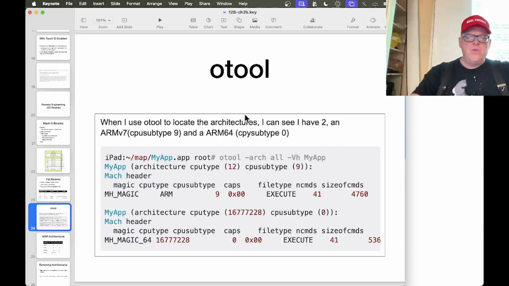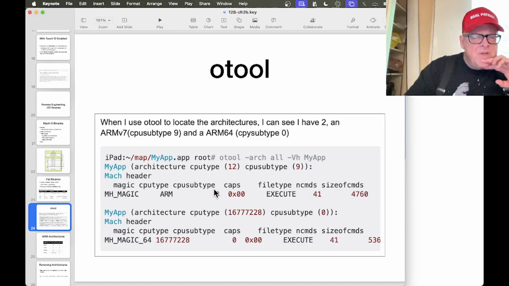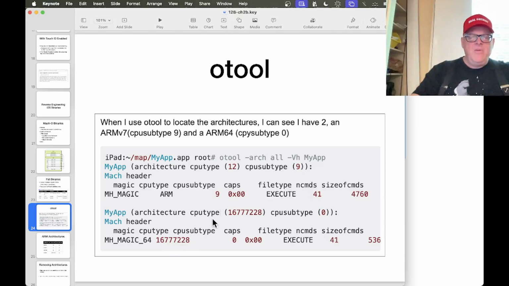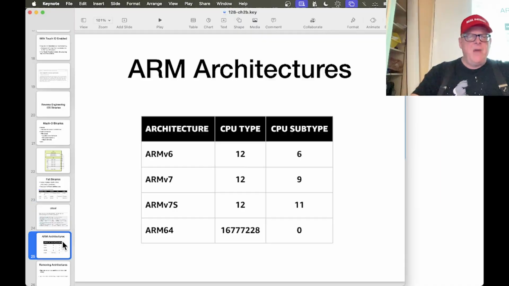So you can use otool to see it. Here you can use otool as a command line tool to show you what architectures it supports. And here it'll show you that this thing supports ARMv7 and ARM64, which is CPU subtype 9 and subtype 1, I think. Actually, I think it's the big number. It's like 1, 9, and 16 million. It's kind of ridiculous numbers. We'll see a chart as you go ahead. Yeah, here they are. It's CPU type 12 and 16 million. I don't know why they made up these numbers, but those are the ways you can tell.